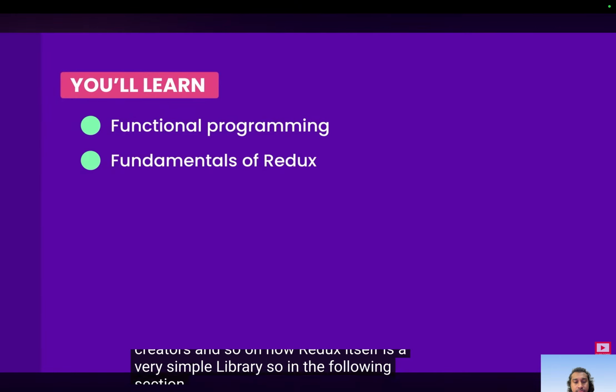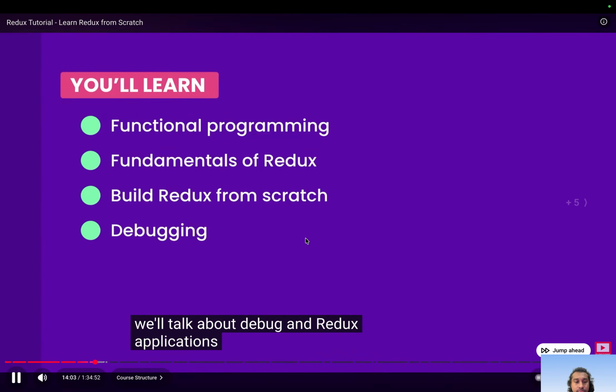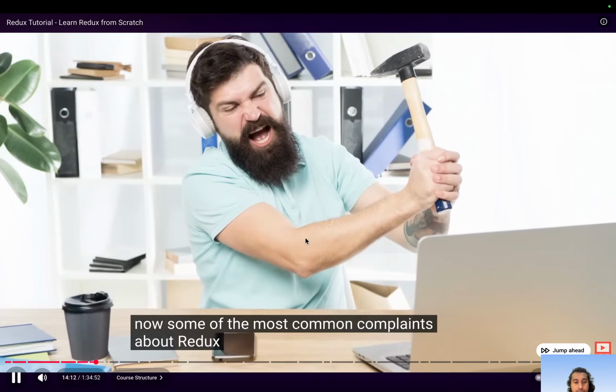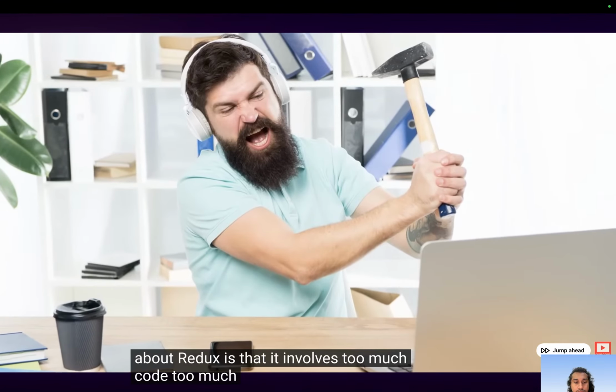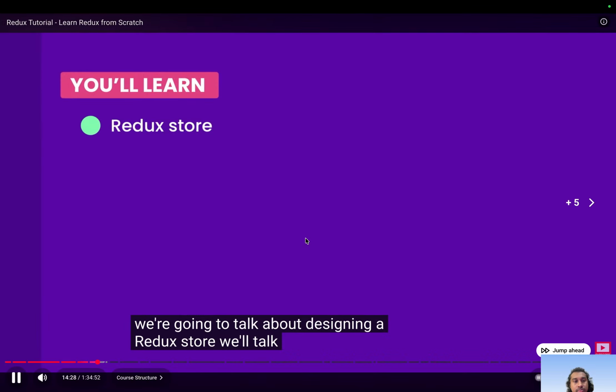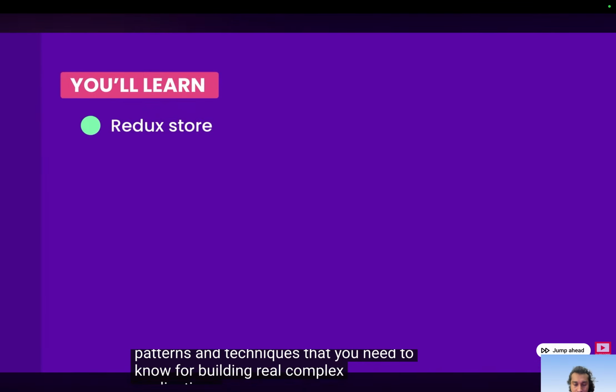So in the following section, I'm going to show you how to implement Redux. It will no longer be a mystery to you. I will show you various tools. One of the most common complaints about Redux is that it involves too much code, too much boilerplate. You have tons of techniques to write clean, concise code. We'll talk about some patterns and techniques that you need to know for building real complex applications.